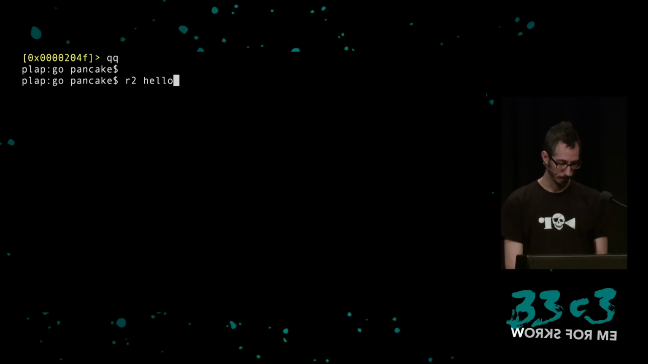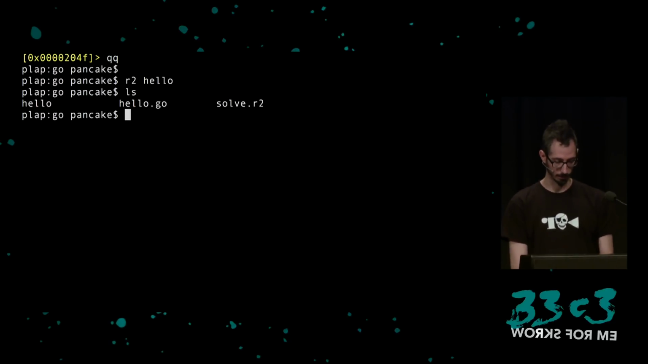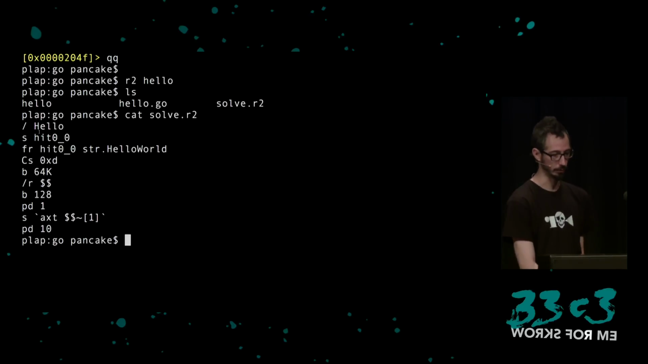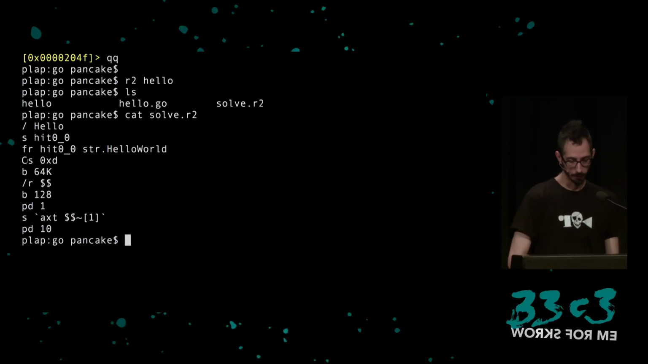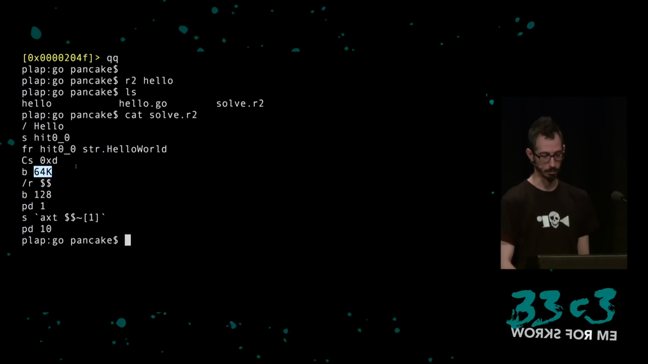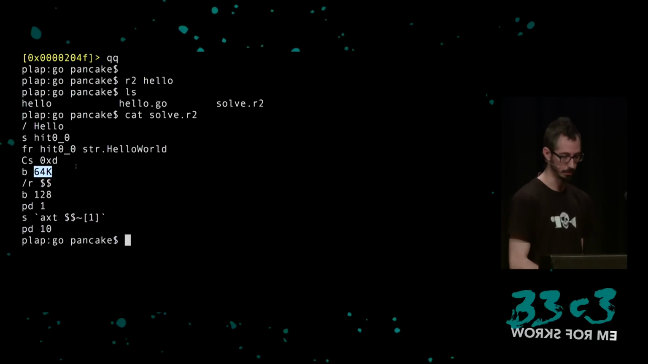So let's do the same using this script. This script basically looks for the hello string. It seeks to this address, and then it renames the flag. It defines that this is a string. It changes the block size for speeding up the search, and then looks for references to this offset.